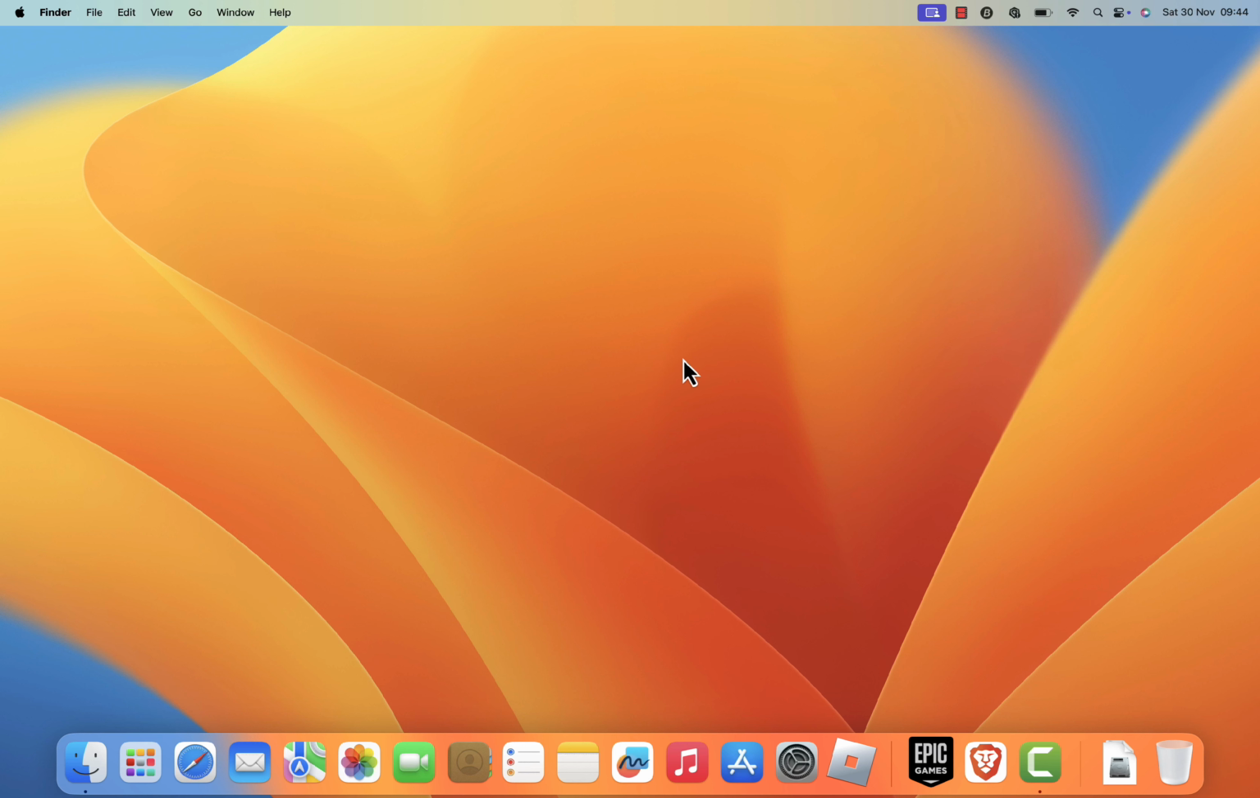Today, I'll guide you through a quick and easy process to clear the system cache files on your Mac OS. Let's get started. Before we dive in, let's quickly cover what the system cache is. Simply put, it's a temporary storage area that Mac OS uses to speed up processes. Over time, these cache files can pile up and consume precious disk space, sometimes even causing glitches.